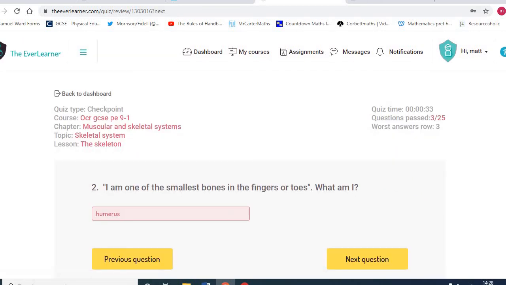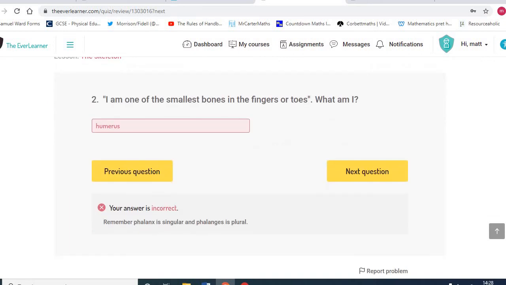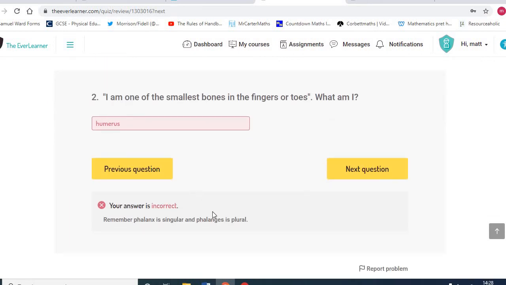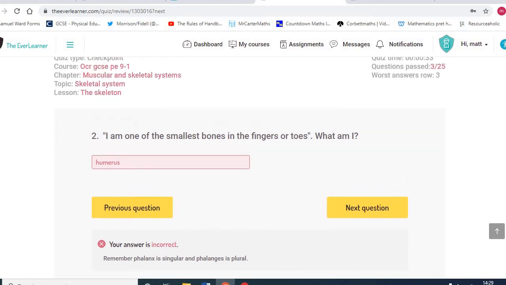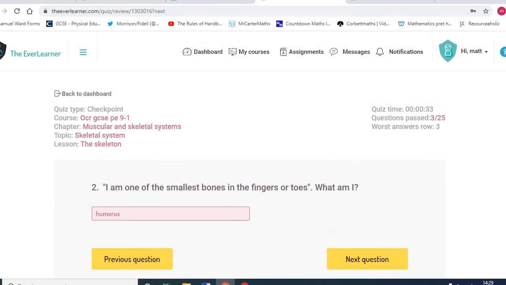Again, we go to the next one. Like we said, we know it's not the humerus. Remember, it's the phalanges, which is plural. That's your fingers and toes, okay? So again, it's really important you get your spelling right as well, which is really good in terms of your vocabulary and knowledge, okay?